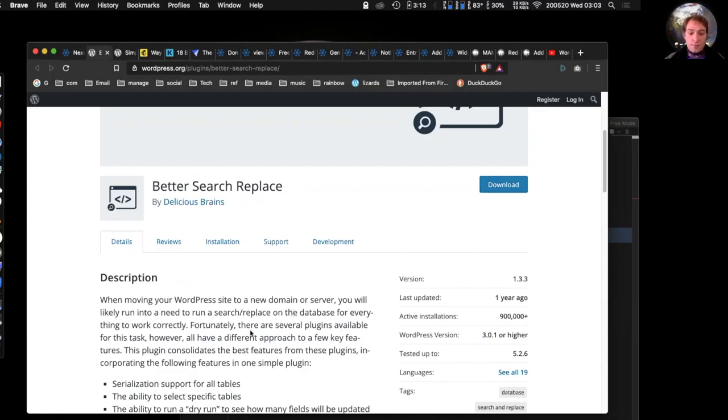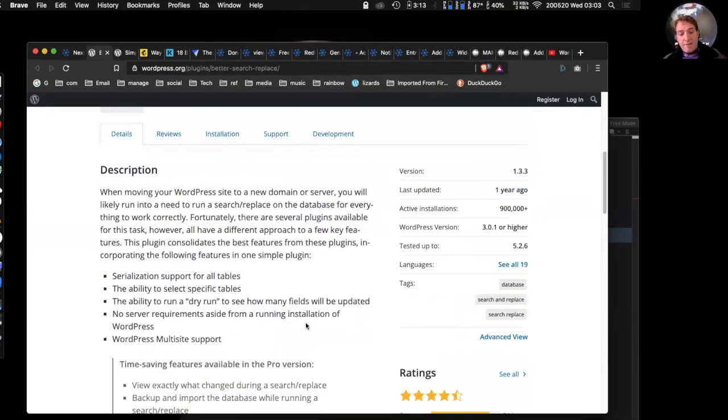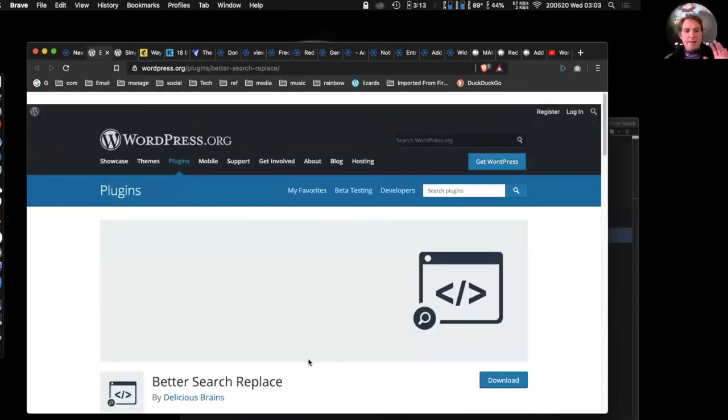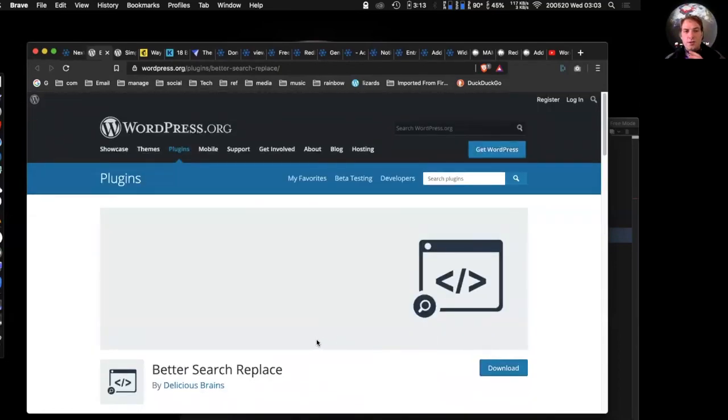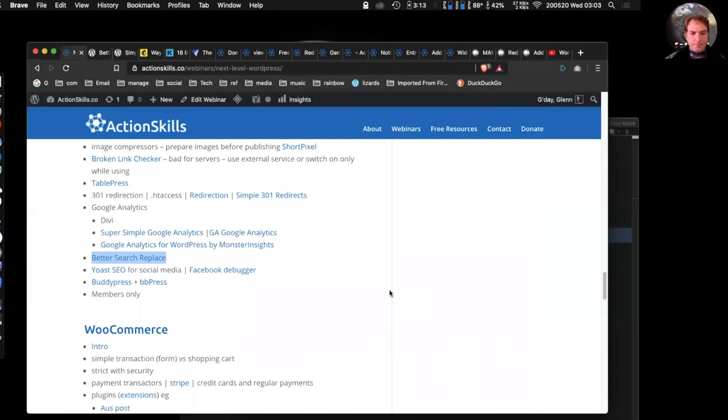So that's quite a useful tool. It's a very powerful tool, so be careful. It does have a dry run feature so that you can just do a search replace and it just doesn't replace, it just counts how many things are on there, that sort of thing. So be careful with that tool, really good one.